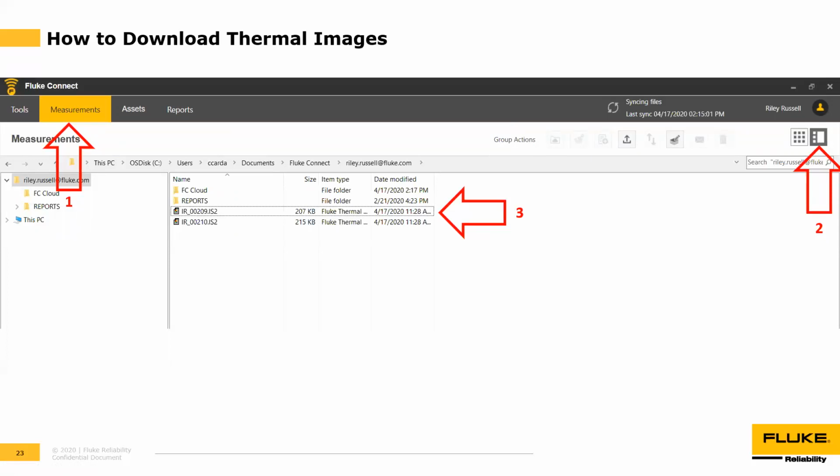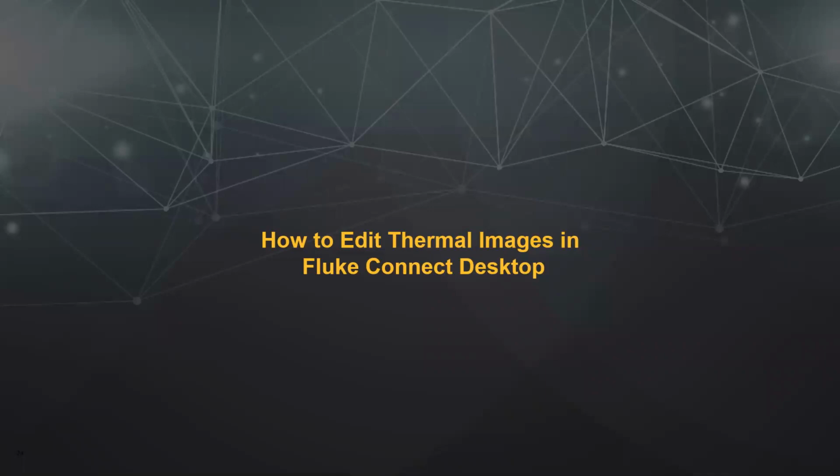All right, so now we've verified that we've transferred the files from our thermal imager to our Fluke Connect desktop software. We can see that they are on our local computer. So that brings us to our next section, which is how to edit thermal images in Fluke Connect desktop software.